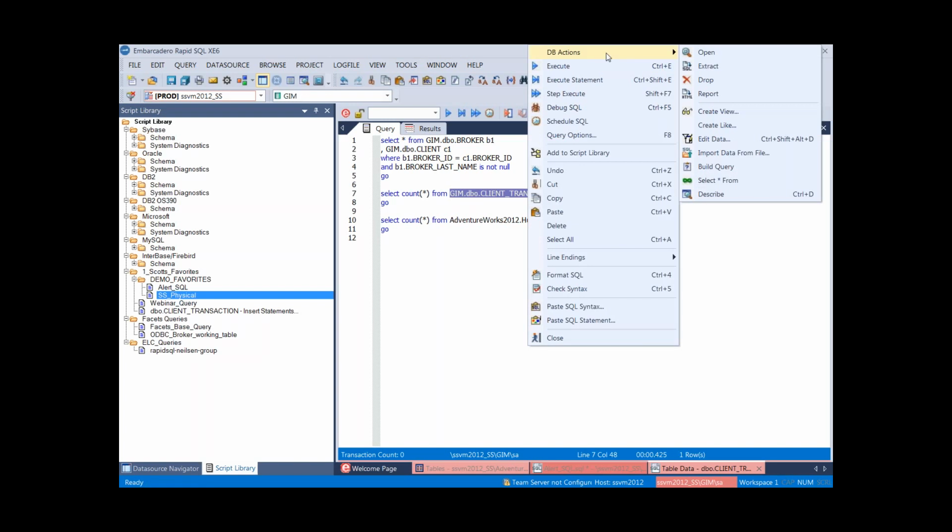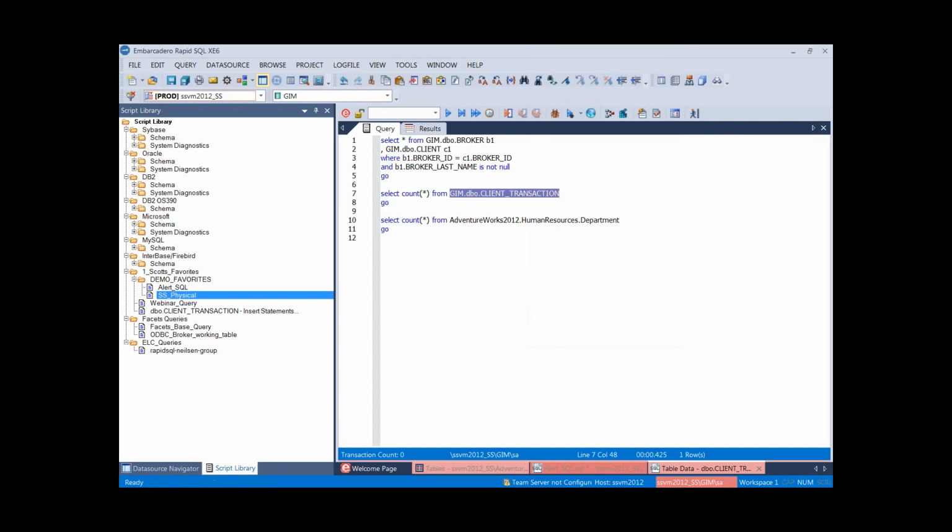So from here then, if I'm interested in the client transaction table, I can open it up. I can do an extract of the table right from here. I can import data from the file. I can build another query using the query builder from here. In this case, I'm going to open it.